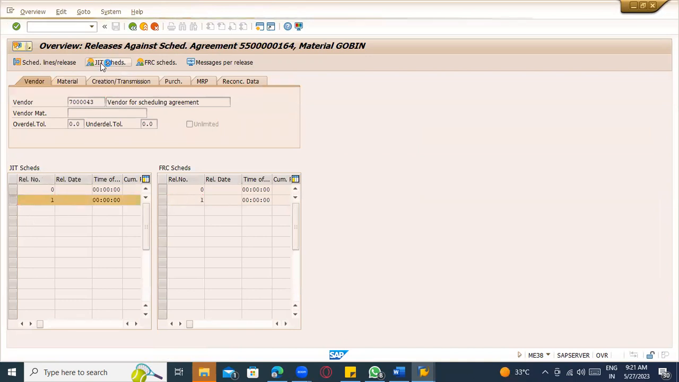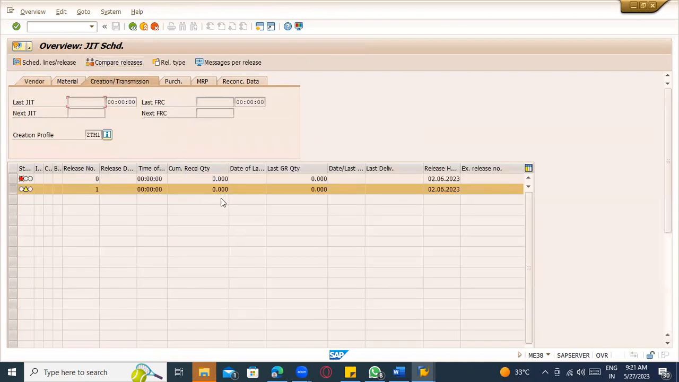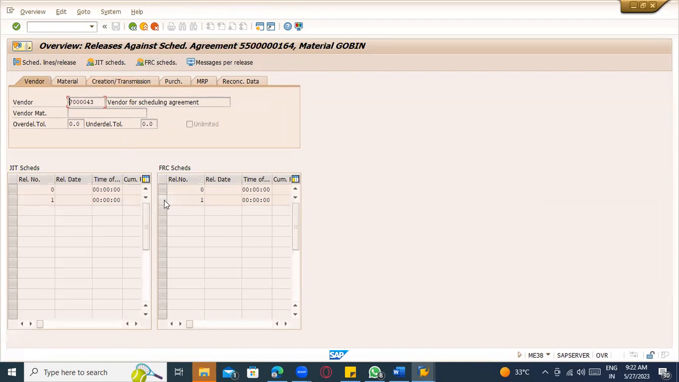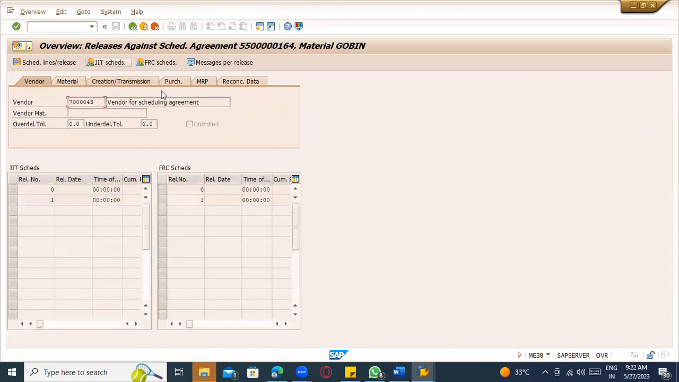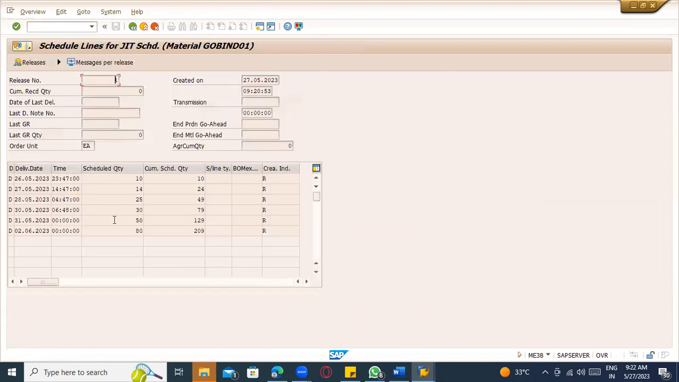Now you can see the distance schedules. If anything is there in the forecast schedule, you can see here it is there. So still it is okay. So we just created that. Just-in-time is required, and forecast is required. You can see the schedule lines.